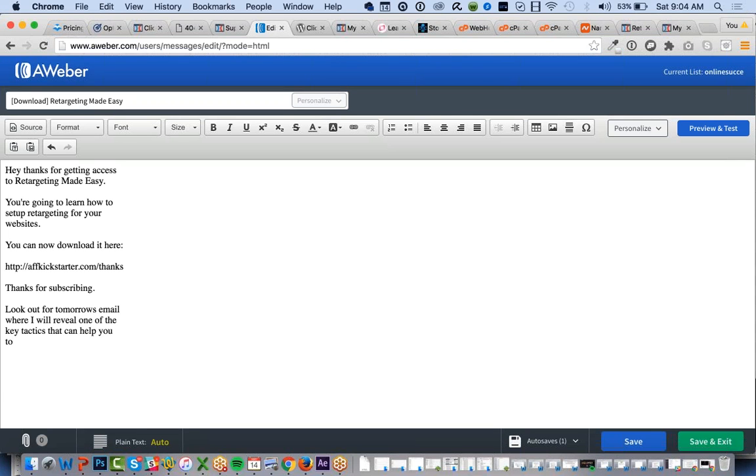Now what we're going to do is give them a reason to open up tomorrow. So we're making sure that this is all intertwined, that it matches, and they have a reason to open up our email tomorrow. So I'm going to say, look at my email to help you. The key to retargeting or setting up or maybe even creating retargeting ads. See you tomorrow.